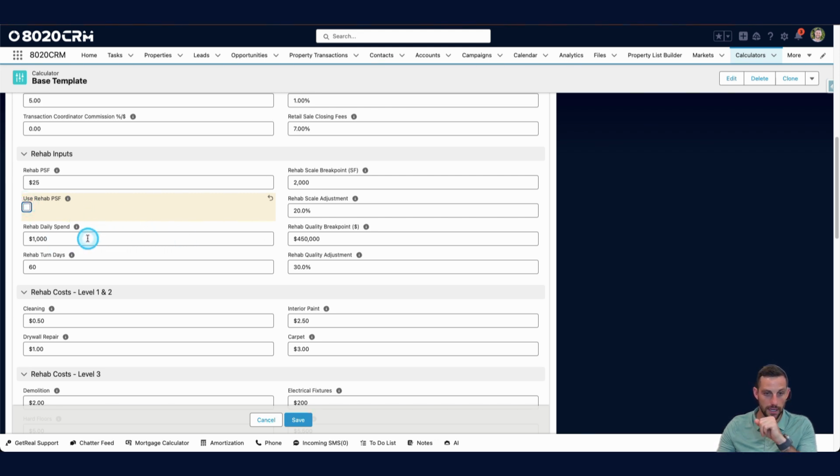The next one is my rehab daily spend. Now, you may ask, well, why is that important? This is very commonly used to identify your turn time. Like, how long is it going to take you to renovate a project? On average, industry standard, about $1,000 a day, in either new construction or renovation, is a pretty common number. And you may have something more or less than that. If I'm spending 60 grand, it's going to take me at least 60 days to finish it, most likely, right? So that's how much I can spend in that time. And then the next is your average turn time, right?